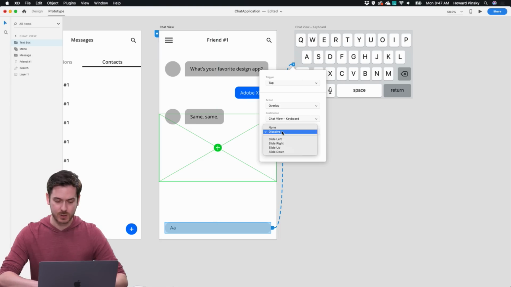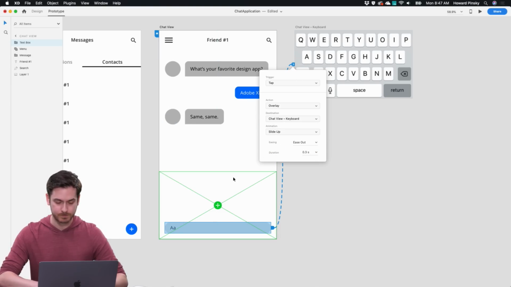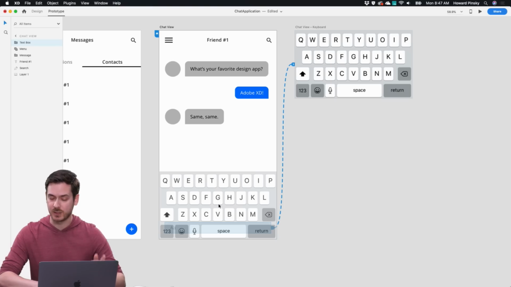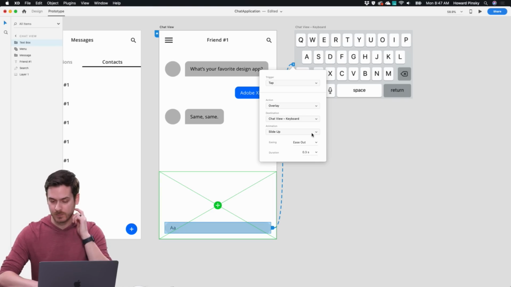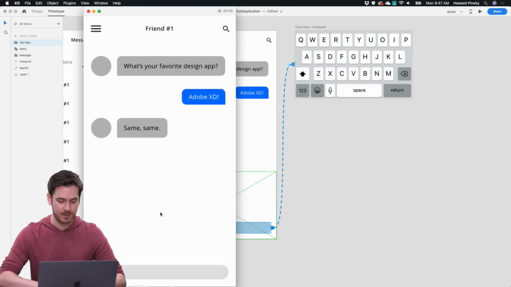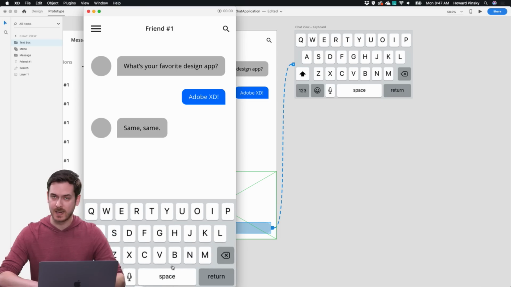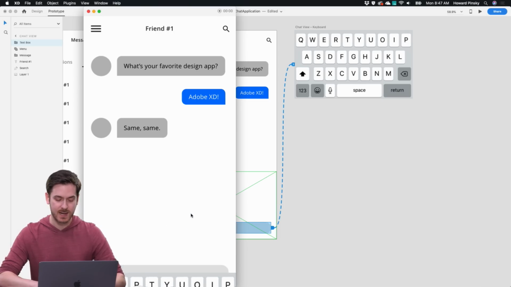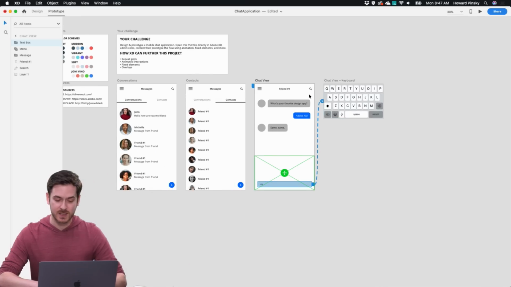And let's say I wanted it to slide up from the bottom. It's going to automatically position it at the bottom of the artboard. And we'll have it, let's say, ease out, 0.4 seconds. And if I play that and tap on the chat bar, it slides up from the bottom. And if I press it again, it basically reverses that. And that can be used across any artboard.